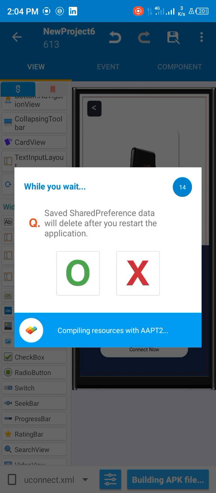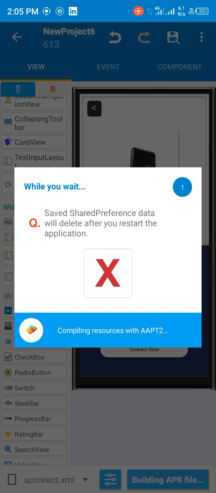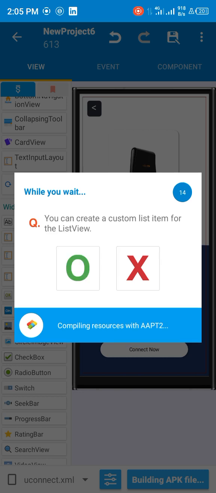So saved shared preference data will delete after you restart the application. Does it actually delete? It doesn't delete because it's saved. Oh, so I said it's saved and I said true. So I was supposed to say false.